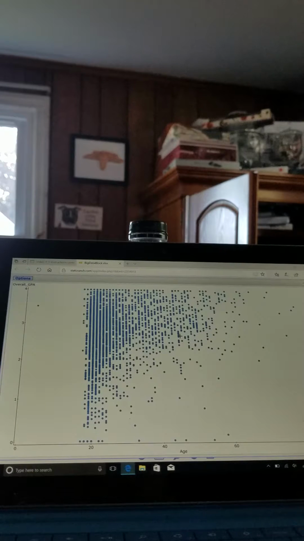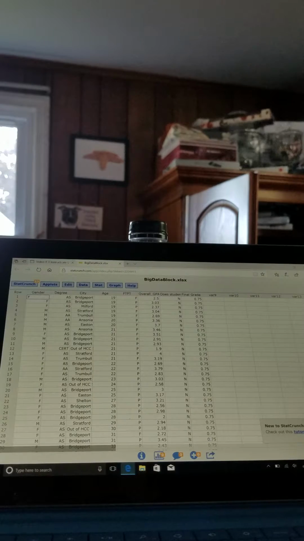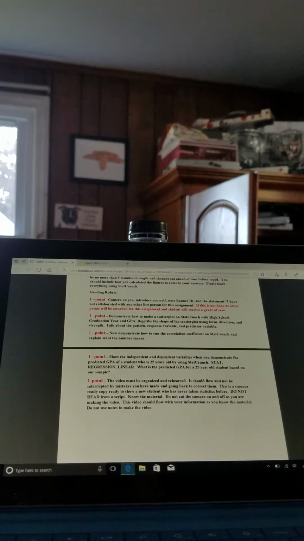And I think that a strong scatter plot will usually have a very tightly clustered line, a more discernible line that you can really pick right out. While in this scatter plot, you see it takes up a lot of space. It's a much larger cluster. So now that we've looked at that, we can exit out of our scatter plot here, and we'll come back to our instructions, and we'll look at our next step, which is to demonstrate how to run the correlation coefficient, and then once we get that number, I'll explain to you what that means.